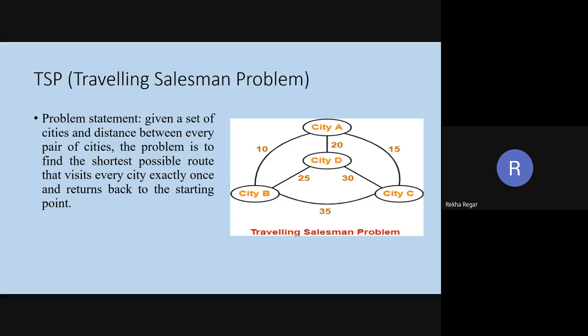So its simple meaning is we have to visit all the cities, or all the vertices, exactly once, and we have to make the cost the smallest. We have to do this visiting in the smallest cost. So this is the problem statement.